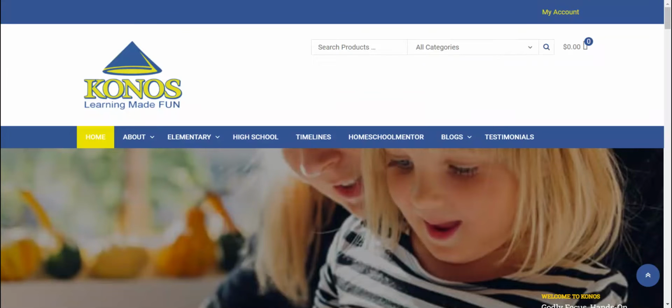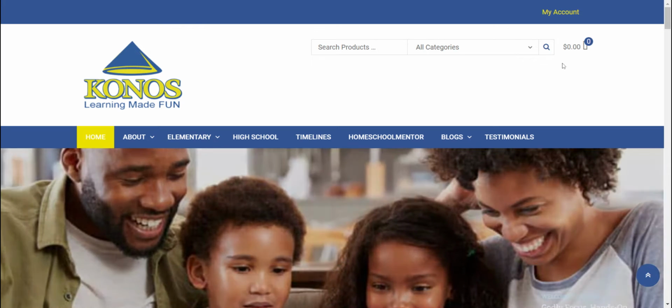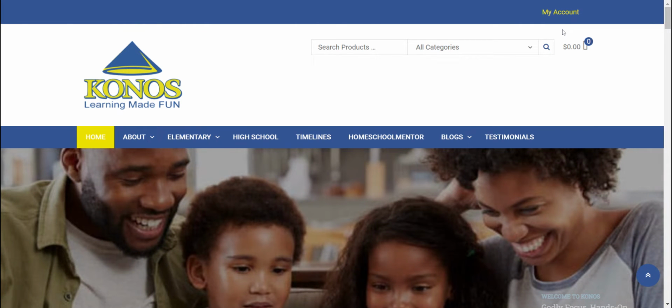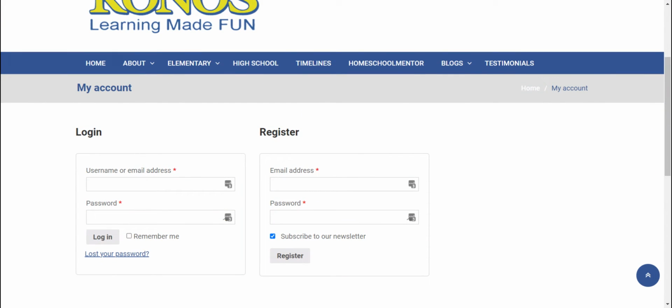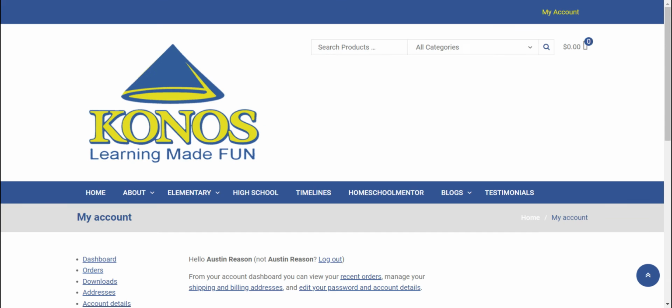To download your materials from Khronos, navigate to khronos.com and then find the My Account link in the top right-hand corner of the screen. Click that link, which will bring you to our login page. Enter the login username and password that you created during checkout.